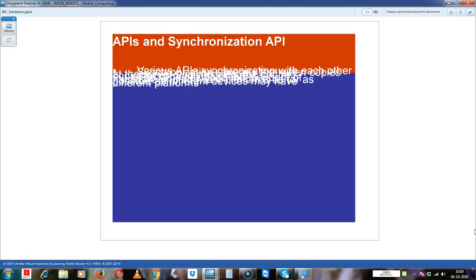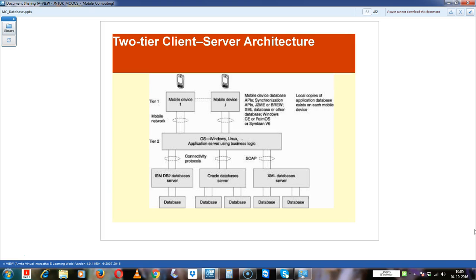Here it is telling about the synchronization which it follows. The application server has some synchronization mechanism and some business logic. So it synchronizes all the data which it is sending to the mobile device through the protocol that it is having.